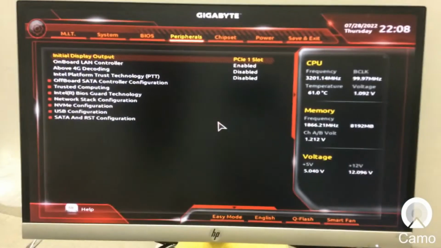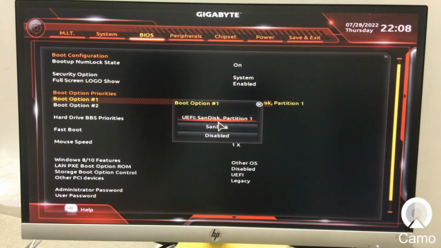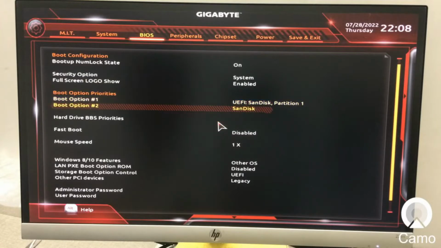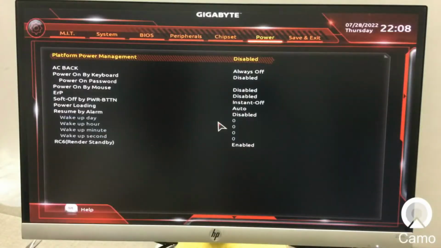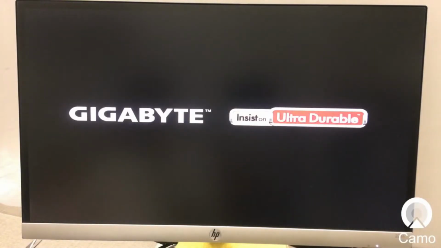My BIOS system is open. Let me go to the BIOS section and boot option priorities and select the USB drive as the first boot device. It's already first in my case. Now go to the save and exit section and click on the save and exit button, and this will again restart the system, but this time it will boot from the USB drive.